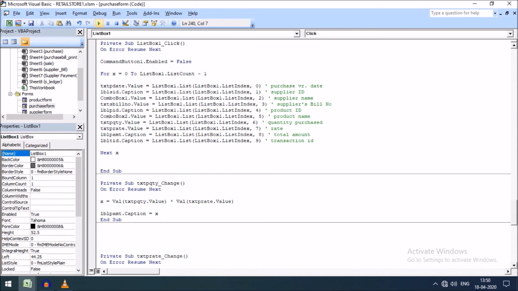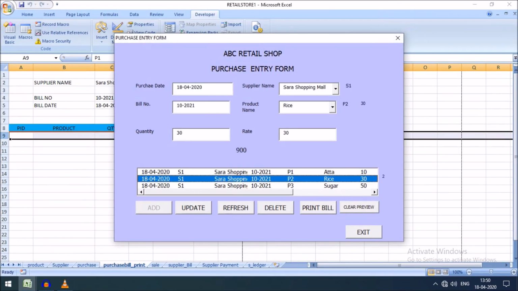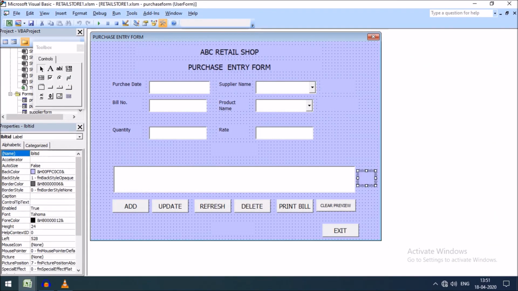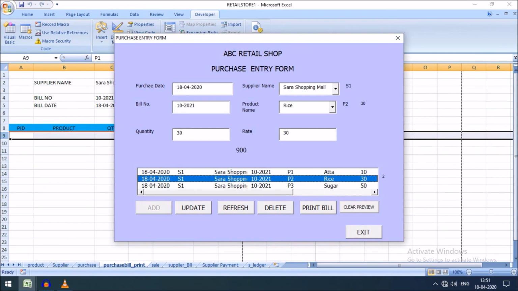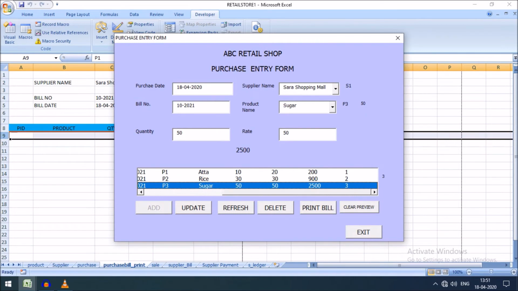So thus friends, whenever I click or select any record, the data are being displayed in the respective controls of the user form, that is our purchase entry form. Here you can see another control, lbltid. This is another label, and here the transaction ID is being displayed. If you go right, you can see the transaction ID 1, 2, 3. I have done only 3 transactions up to this point, so here it is 3, here it is 1.